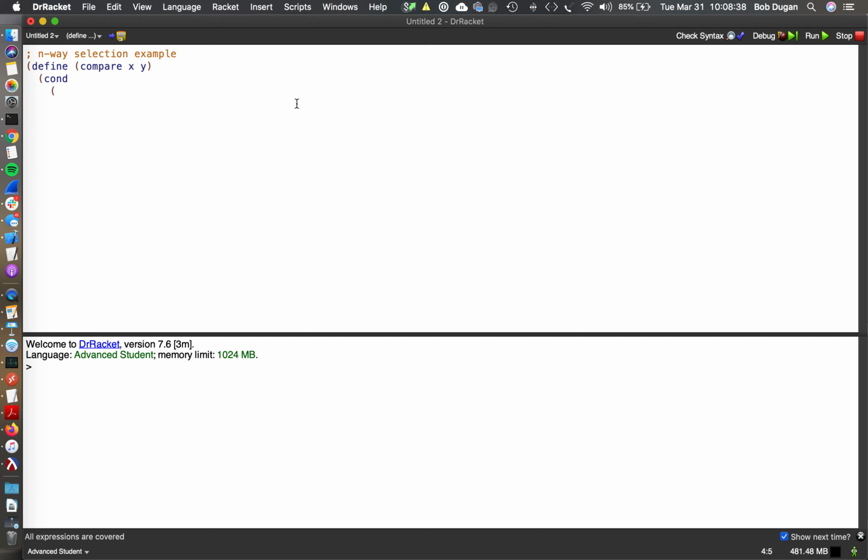And if x is greater than y, we'll say greater. If x is less than y, we'll say less than. And if x is equal to y, we'll say equal. So let's try that. So greater than x y. Now, if you put a single quote, you create something that's called an atom. So I'm going to put a single quote here and I'm going to say greater.